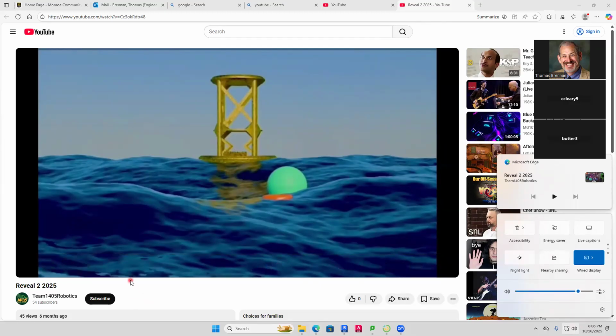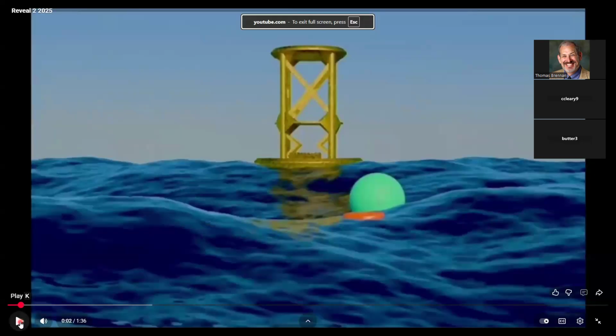Okay, there we go. All right, so this is just kind of something fun. I thought we'd just take a look at it. So they actually do robotics, and they're in a competition. This is a reveal that they did.